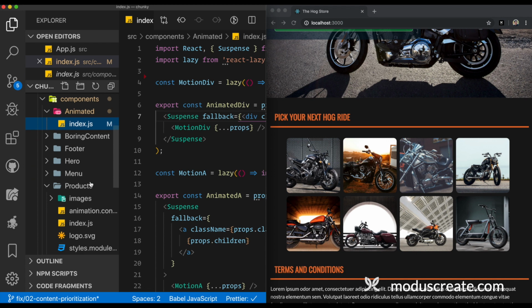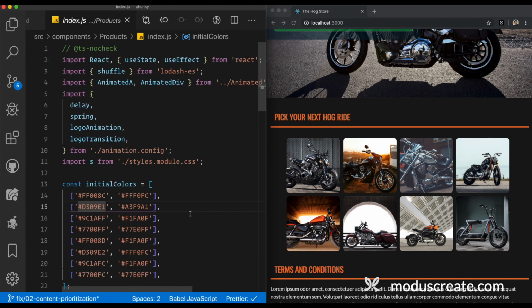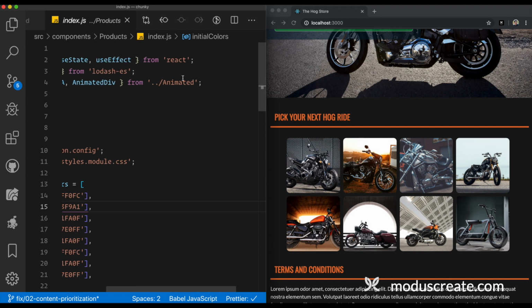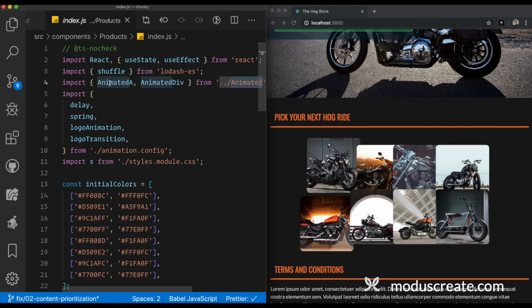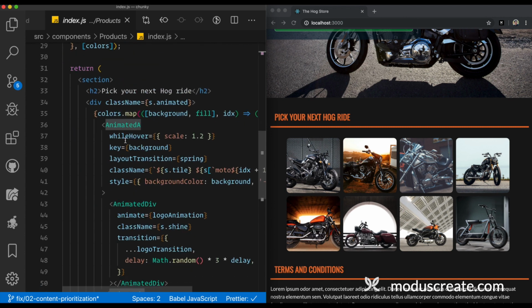If I navigate back to my products, index JavaScript, I'm going to see the difference. So instead of importing the Framer Motion library, I'm importing my custom animated component. And I just renamed from motion.a to animated A and animated div. And I'm applying that below, just the same thing, different name, but does the very same thing.